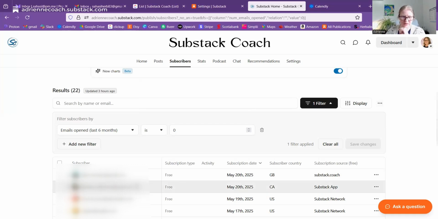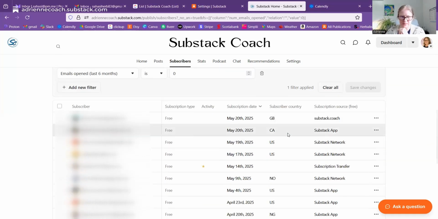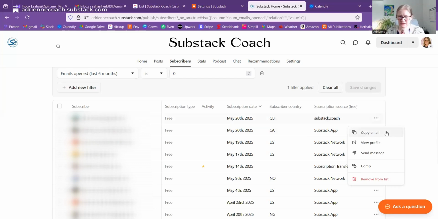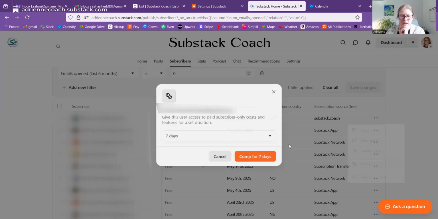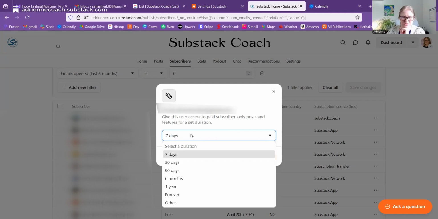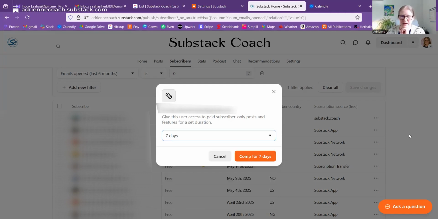Okay, let's talk about comping your people. We'll just click on the first one on the list here. And if I click this comp button, then it immediately pulls up, give this user access to paid subscriber only posts and features for a set duration. And so then you can choose what duration you would want them to have.